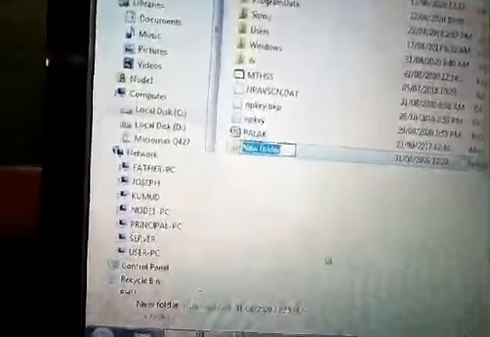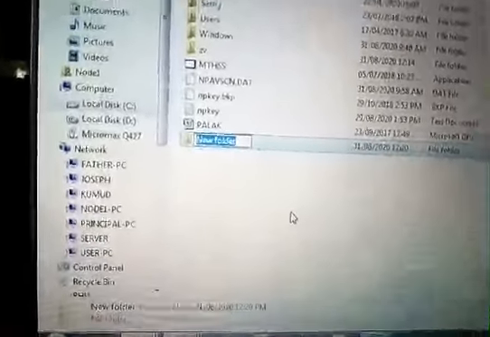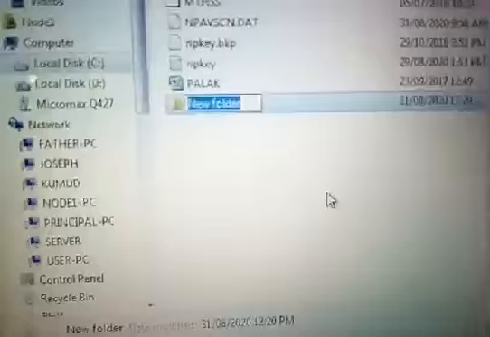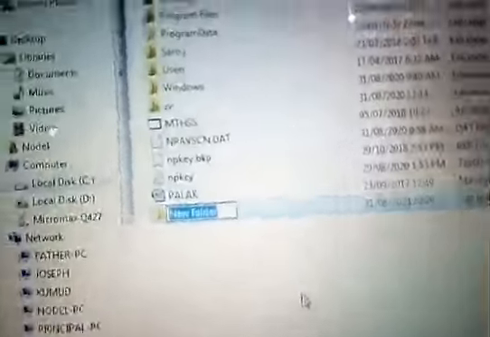Here, how we can create a new folder. You have to click New Folder, and the new folder will appear, with a name for the new folder.